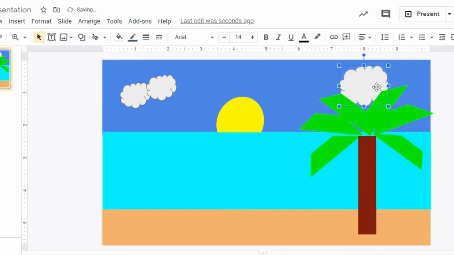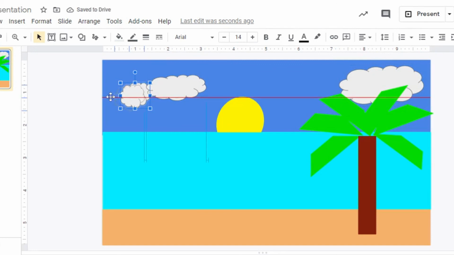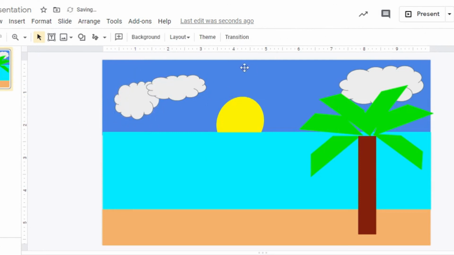There. Maybe this tree is way behind this cloud, but quite large. Drag this one out so it's a little bigger. Drag this one out so it's a little bigger. Now I have some clouds. So the last thing I want to add is a crab.